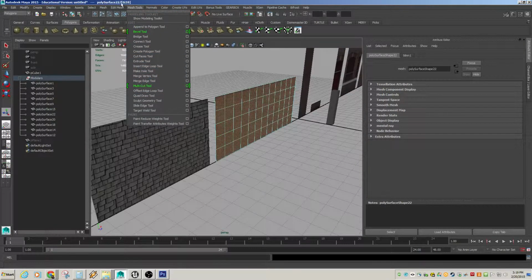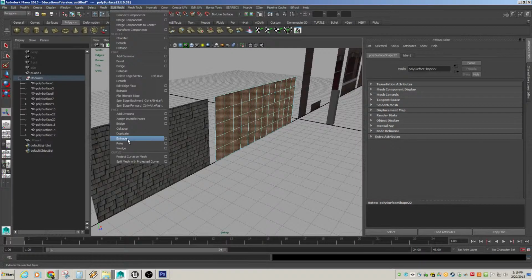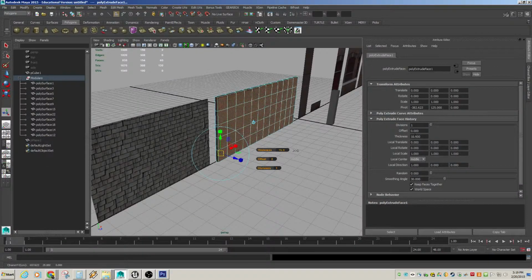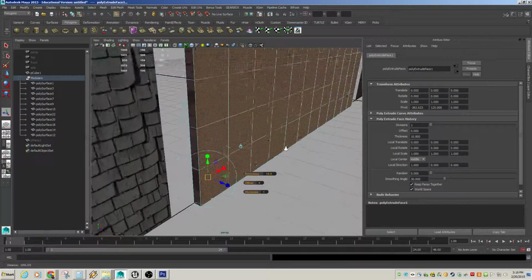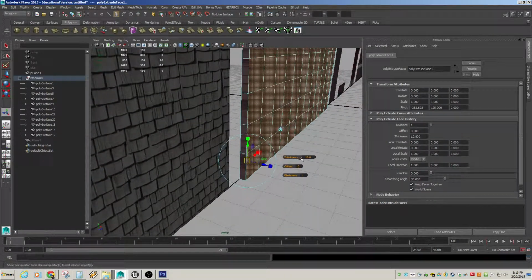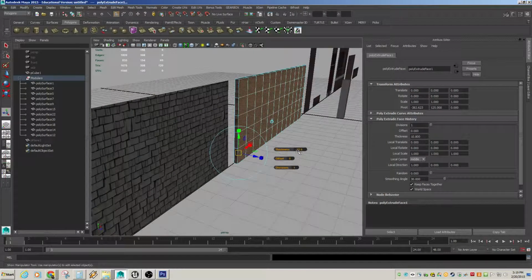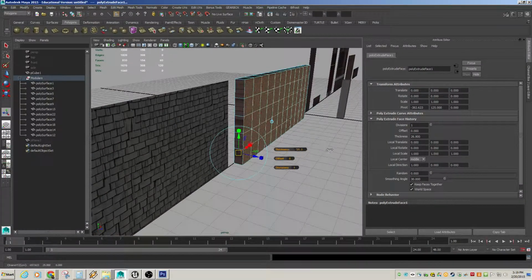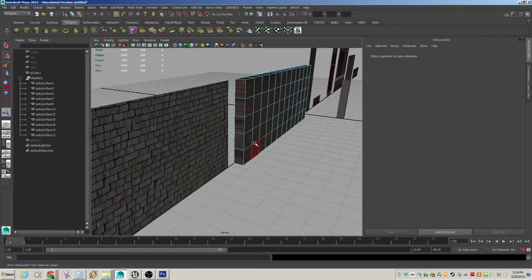Edit mesh. Extrude. Okay, and in this case, I want everything to have a base thickness of, let's say, let's do 30. And actually, if we want to make it pretty, yeah, let's just say 30. Okay, and so we can see that thickness is always going to be at 30 on this.